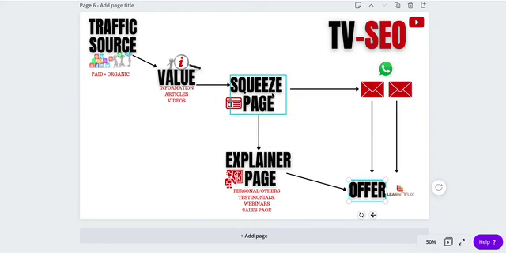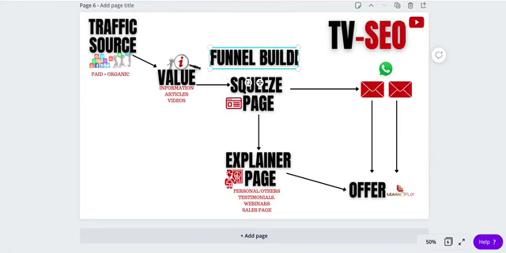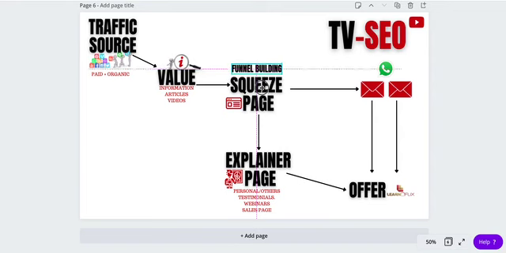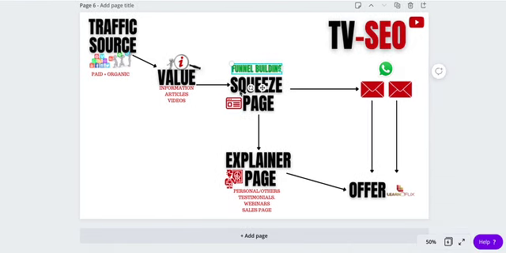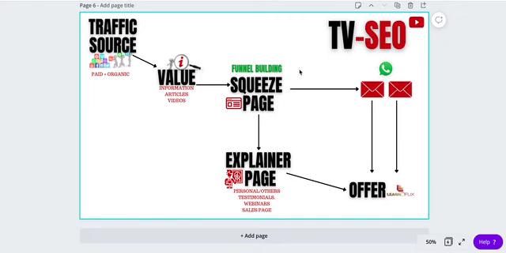So what do you do? You collect their details. Which means you need to learn a skill. One of the skills you're going to learn is called funnel building. So you need to learn how to build a funnel. To be able to do this, you need to learn how to build a funnel. Okay, beautiful. So we have funnel building.